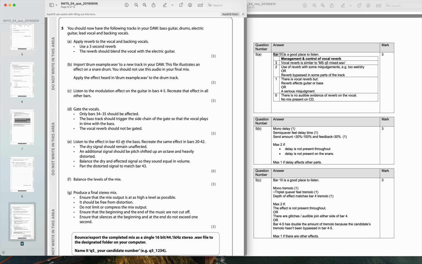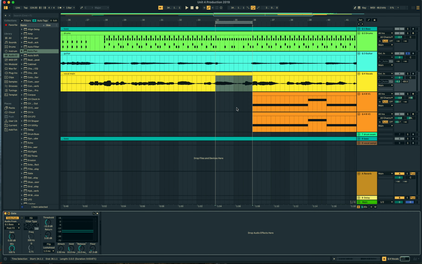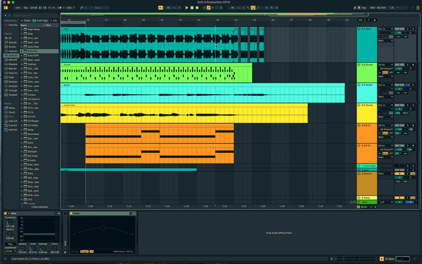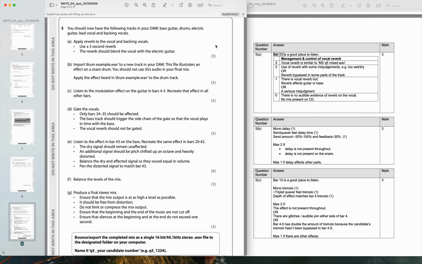Listen to the effect in bars 43. So again, Edexcel really pushing this idea of listening. So listen to this one, apply the effect, listen to what's happening here. Okay, so bar 43 of this bass. Pause it right there. You're doing now your bass. So let me just open up the bass right here. They want you to do bars 43, which is here. So listen to the effect on bar 43.